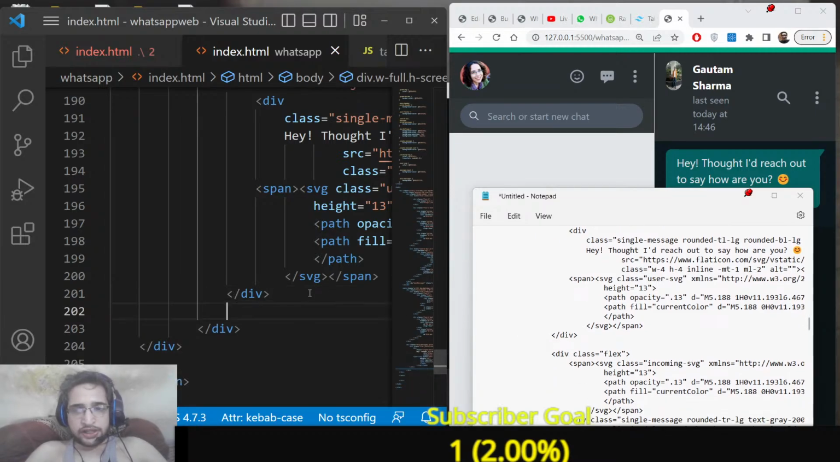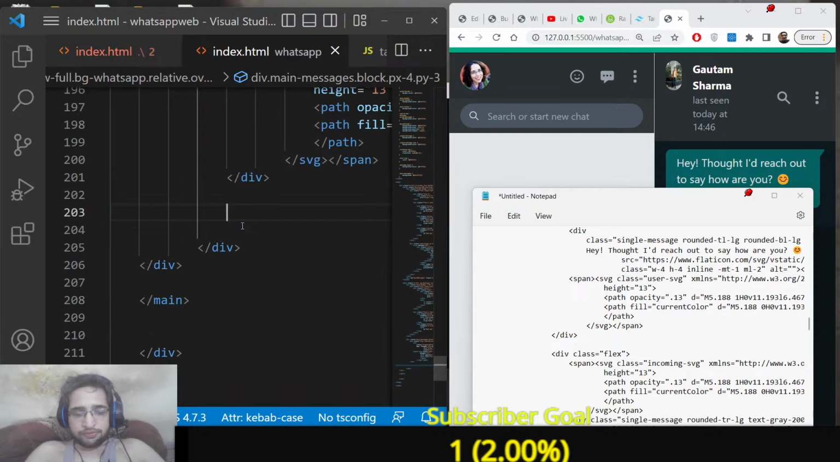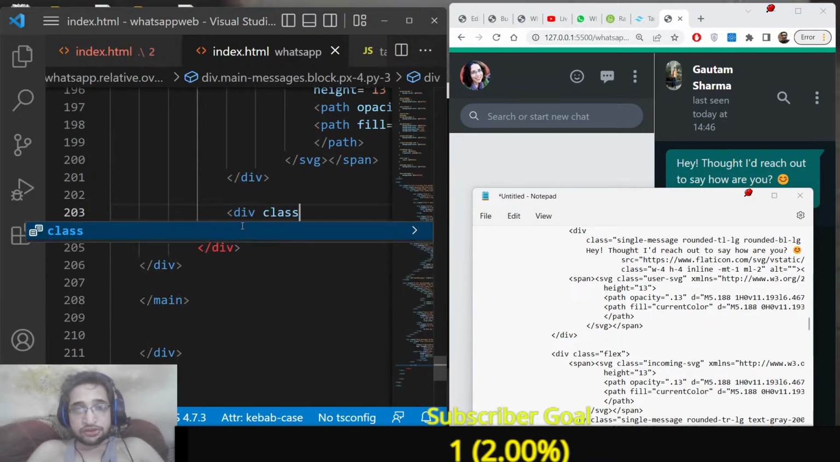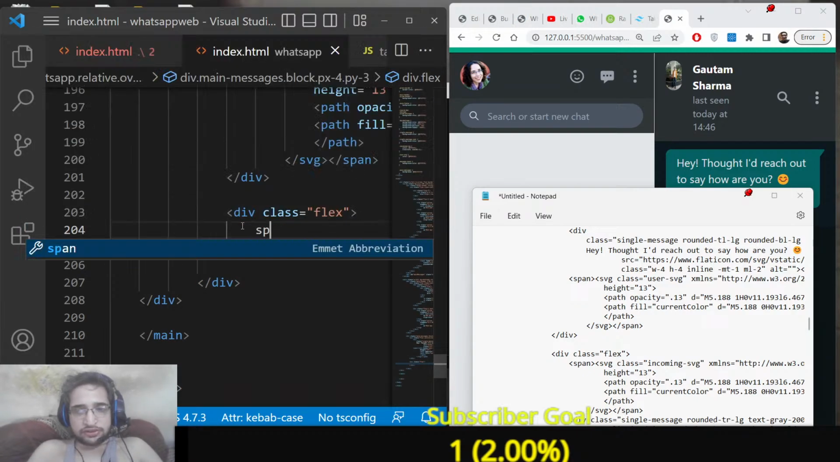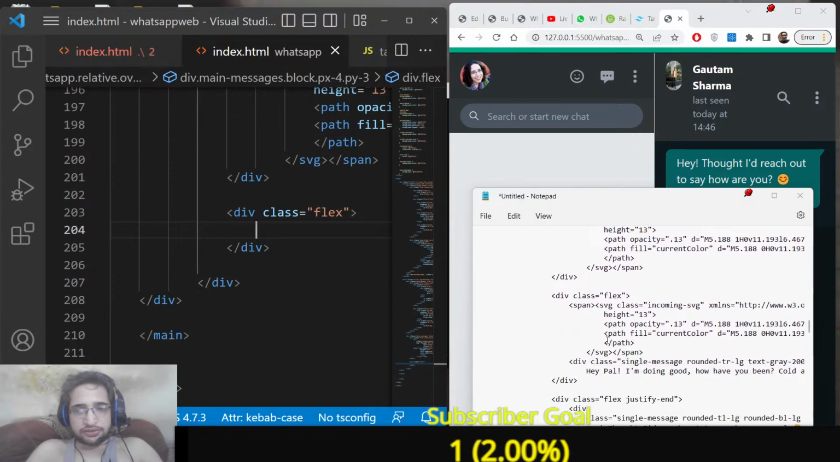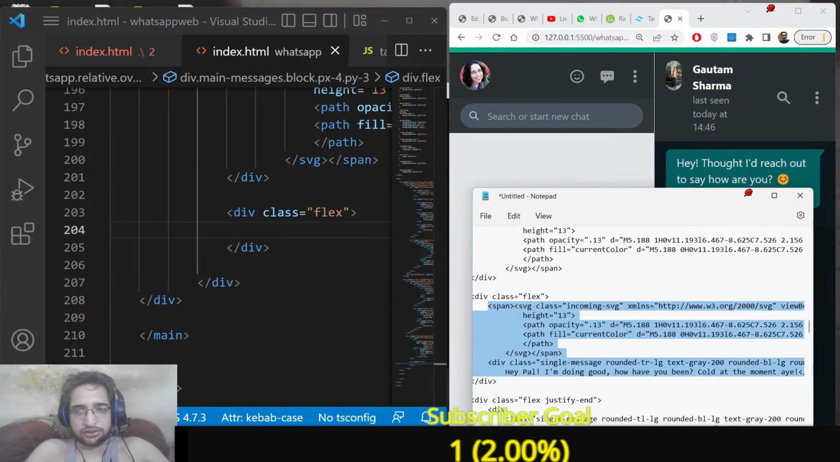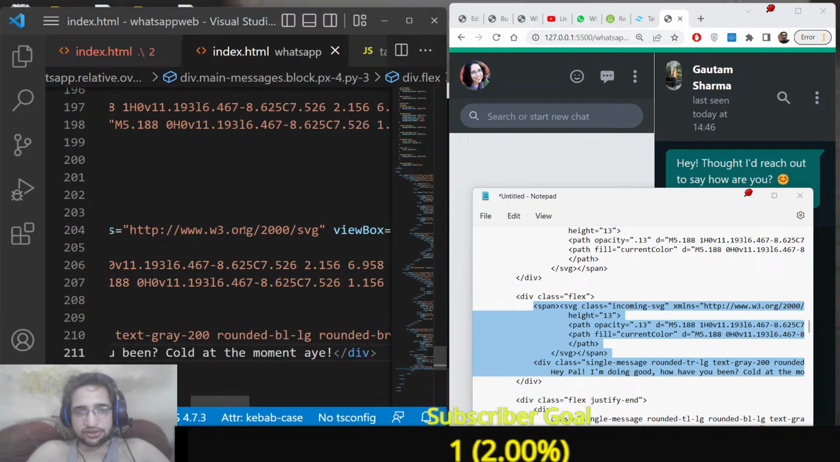So here we will be writing another section, guys, which will be for another message which will be coming from the user which you are chatting with. So again, this will be flex class. So again, if I paste it here, guys, you will now see, basically this is the message which will be coming from the opposite side.